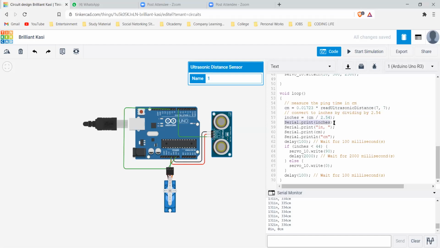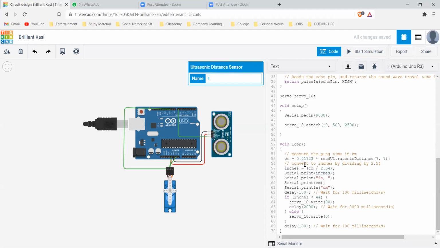You print it with Serial.print. As I suggested, if you want to print anything on the serial monitor, you use Serial.print. Now, if inches is less than 44, same thing. Then servo.write, give the servo 90 degrees, so it rotates to 90 degrees. Wait for 2 seconds, else write the servo to 0 degrees, then wait for 100 milliseconds, and then read the input again. This is a very basic tool, but it can be converted into a mini project very easily.